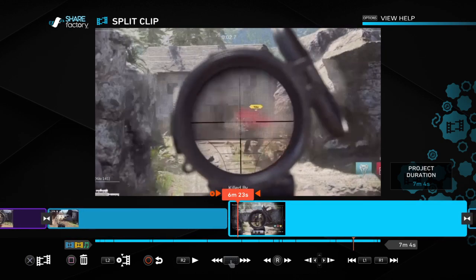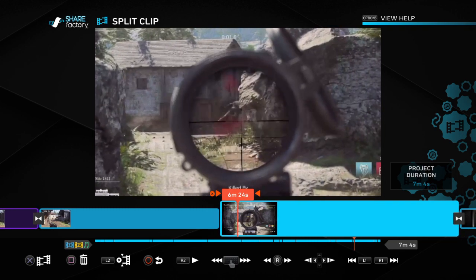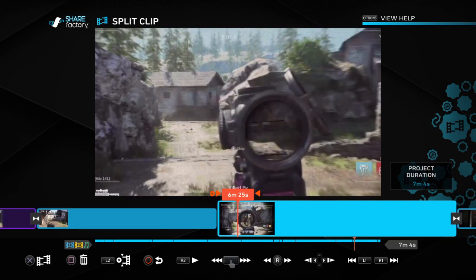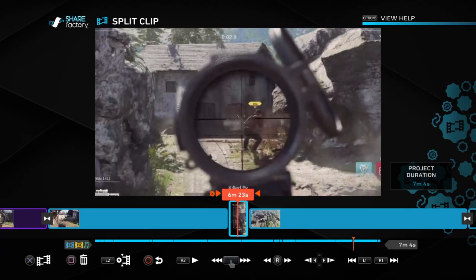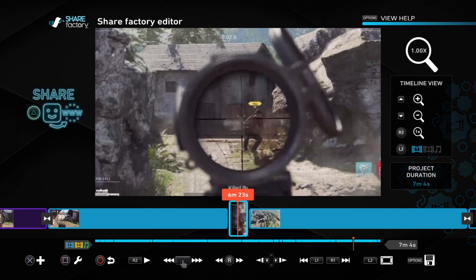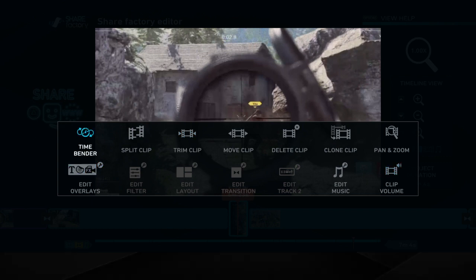So that's where I got done for it. So we're going to split it again. So we're going to work on that bit. So go back, use the circle to go back one, press the square. So we already split the clip, so we'll do Time Bender again.